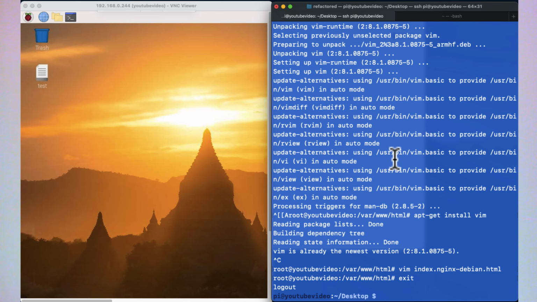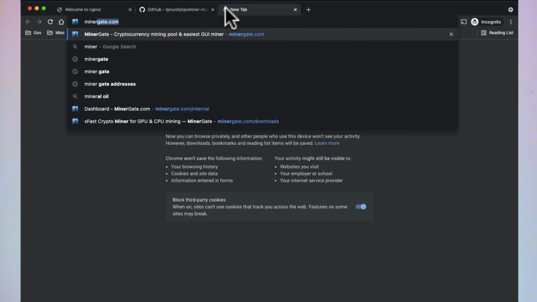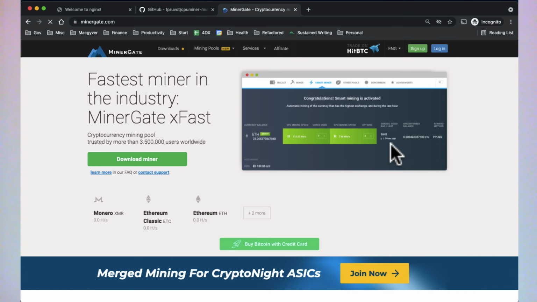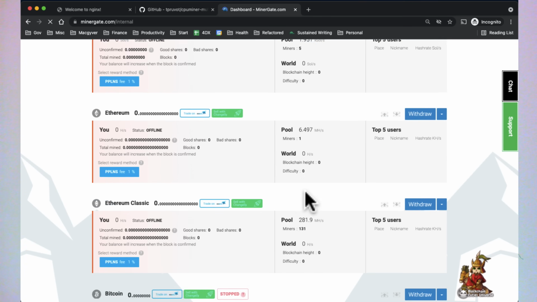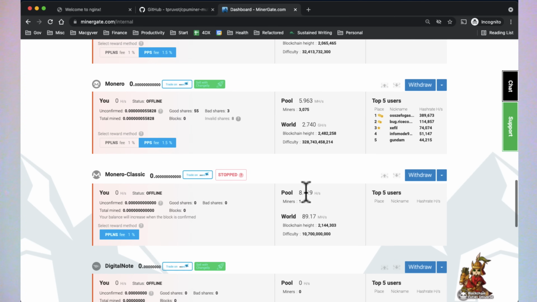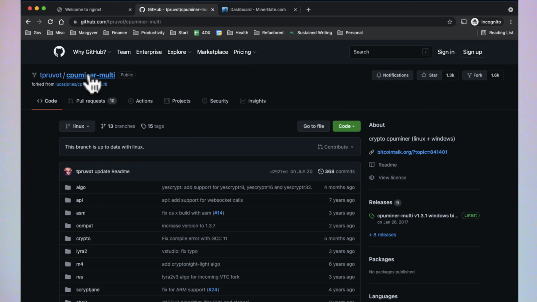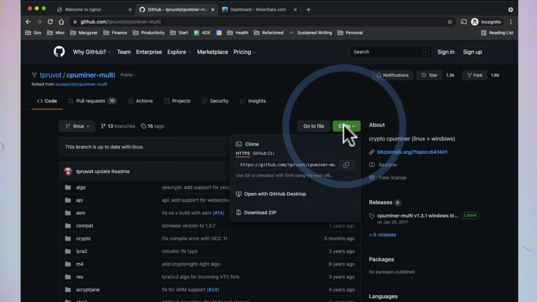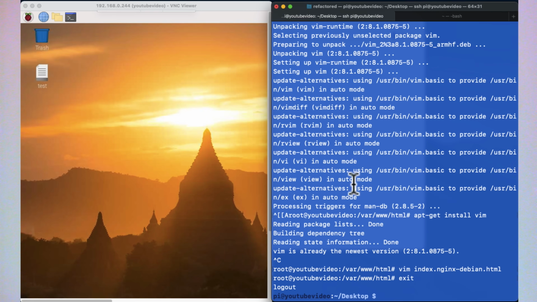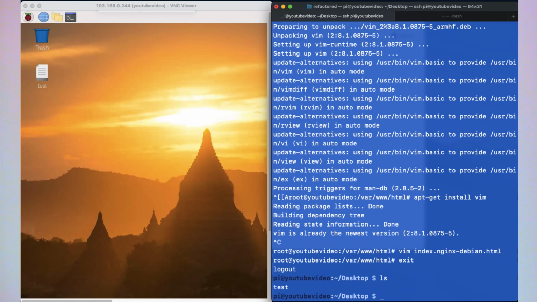Make sure that we have a Minergate pooling account set up. So I'm just going to navigate over to Minergate. Okay, so I have Minergate set up here, and we're going to be mining Monero. It currently says we're offline, that is right. The script that I want to use is this one here, cpuminer-multi, for multi-core. So we're going to grab the repo and come back over to our Raspberry Pi.